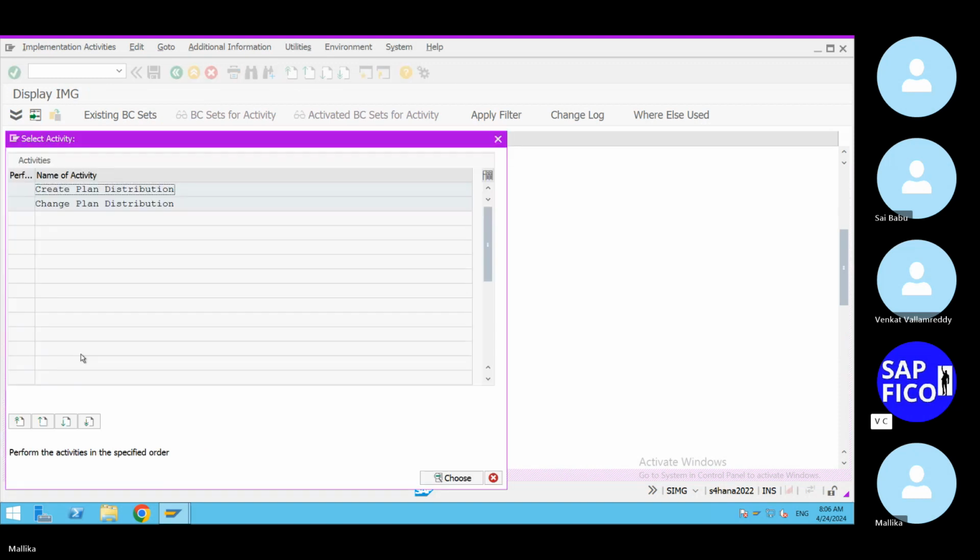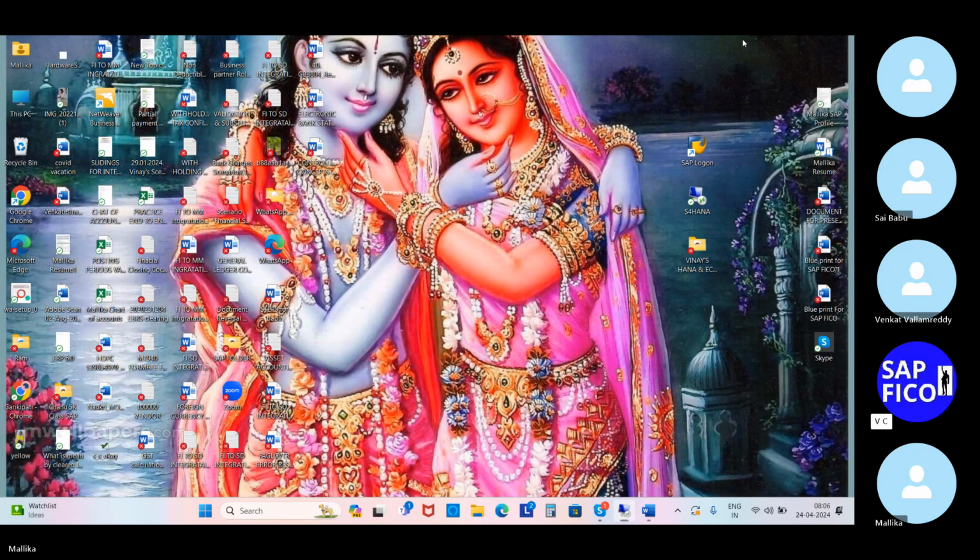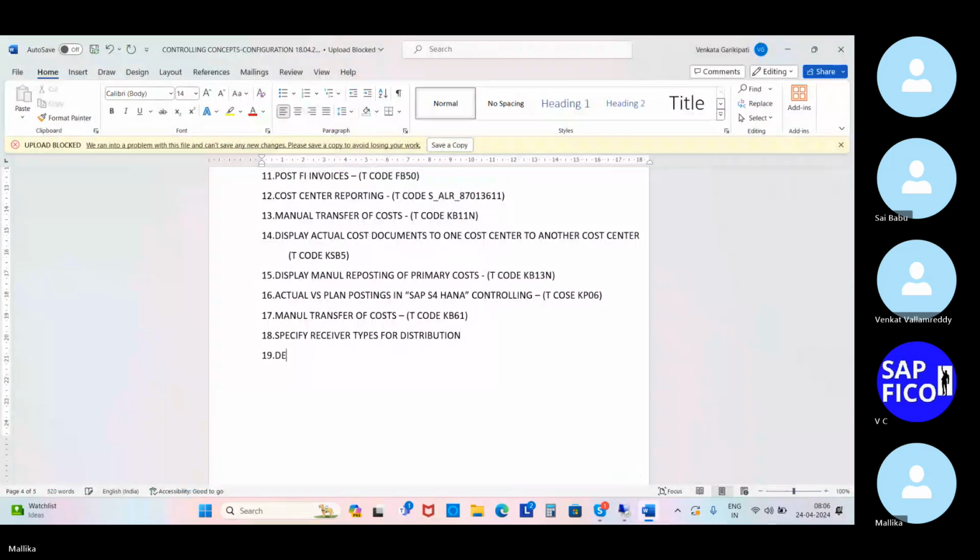Take out the define distribution, go to the Word document and put one more point: define distribution. Make it the 18th step, copy that 18th step and paste it below as the 19th step. The first configuration is the distribution, and the second configuration is specify receiver types for distributions.